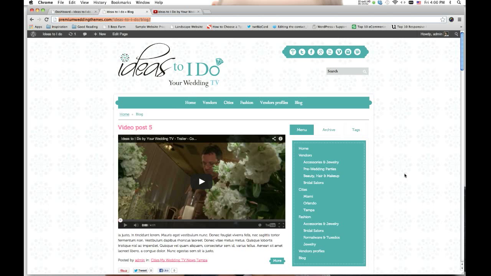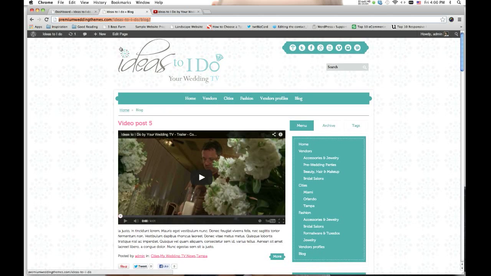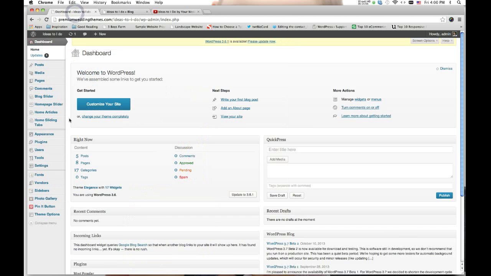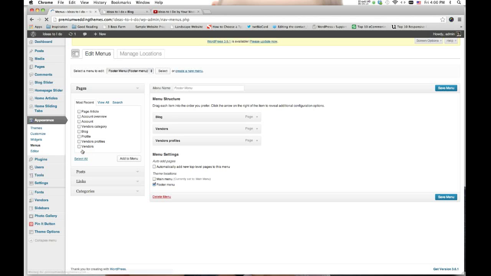Let's talk about creating menus. Menus are created in several ways. The main one is going to Appearances, Menus. And this is where you would find the two default menus, which are Main Menu and the Footer menu. And you can always create a custom menu. So let's click on Create New Menu.